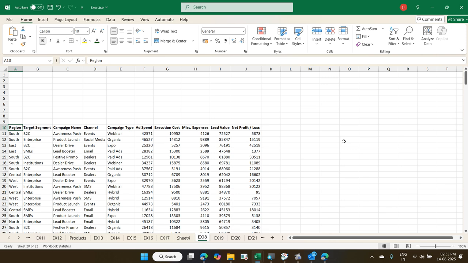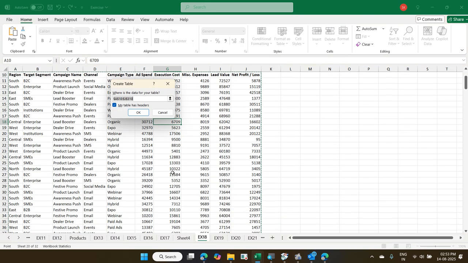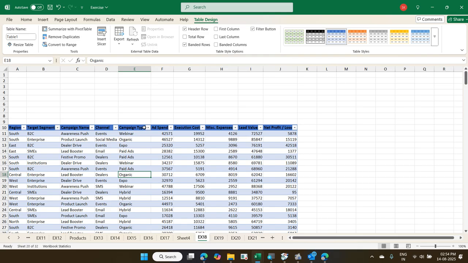So place the cursor on the table or select the entire table. Use the shortcut key Control T or Control L. It's asking where is the data of your table. My data of the table is already selected. My table is having a header, of course. Just click on OK. Yes, this table is converted into an official Excel dynamic table.